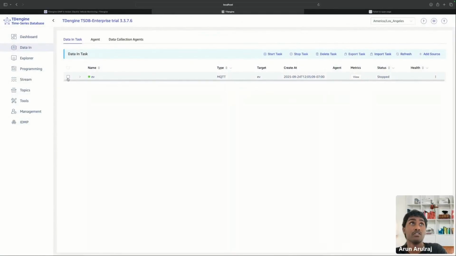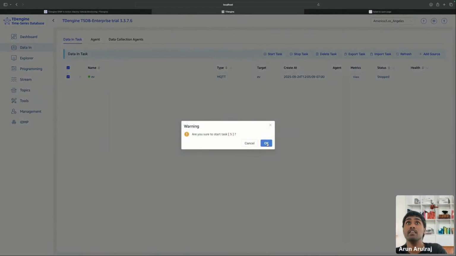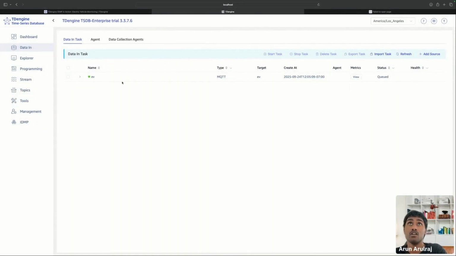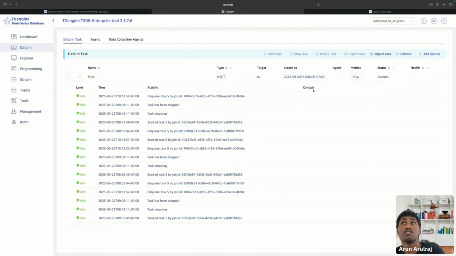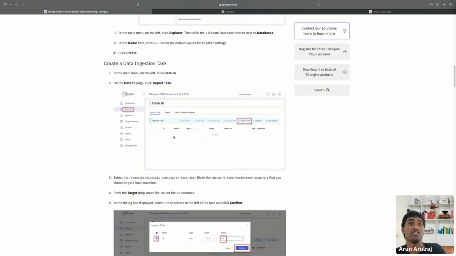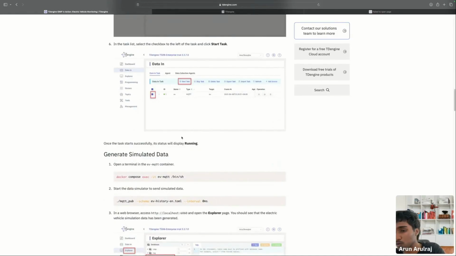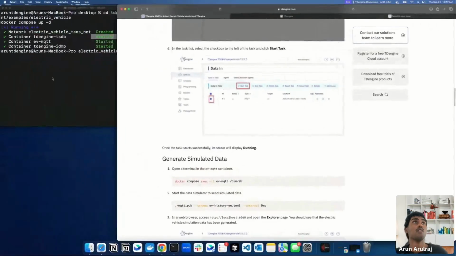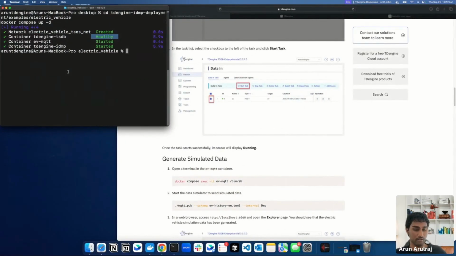When that happens, you're going to see the status of the task. This is one that I've already made. It's going to go from queued to running. Once it goes to running, you can ingest the data with these commands. So once you see it go to running, I usually copy this command and paste it right here into terminal.